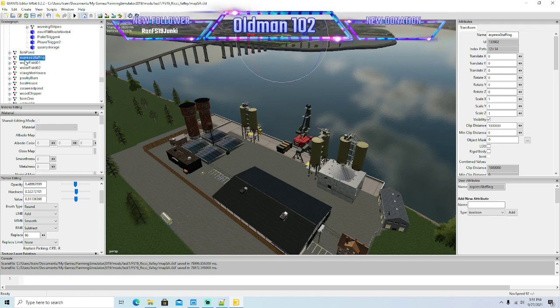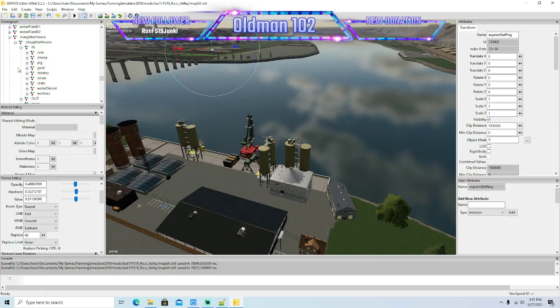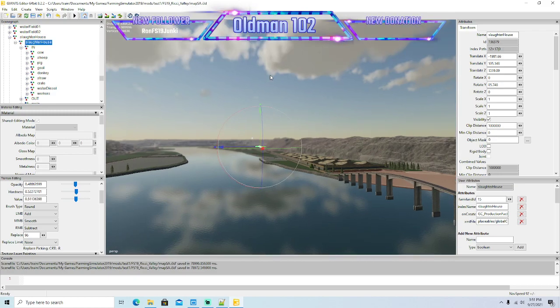Express staffing is not done. We have to come back to that anyway. So water fields. I'm not going to touch the water fields because of the way they fill and unfill, so we don't have to do anything with the water fields. Slaughterhouse. Let's go check the slaughterhouse.